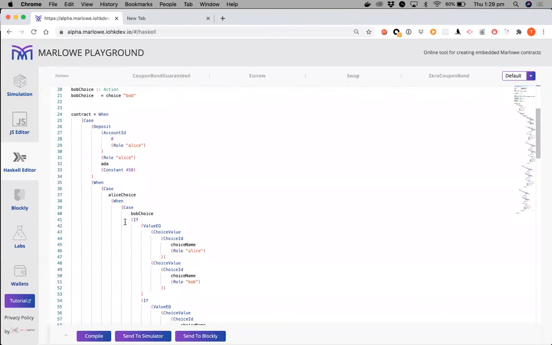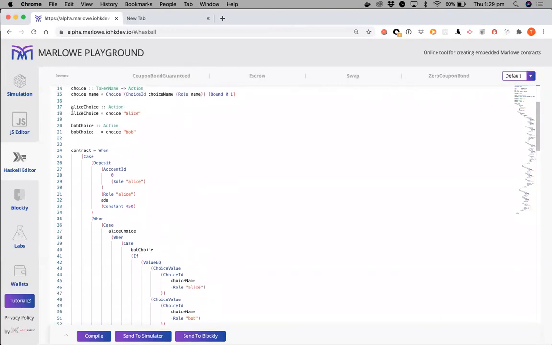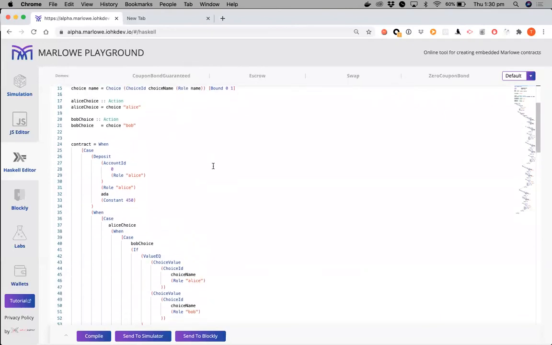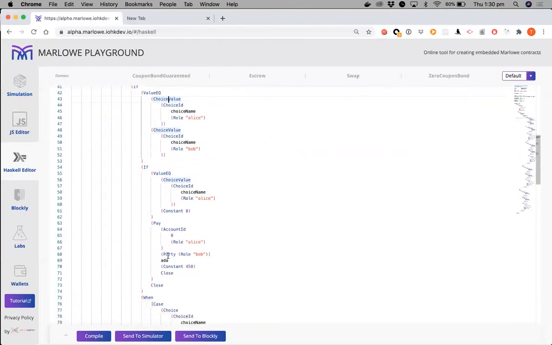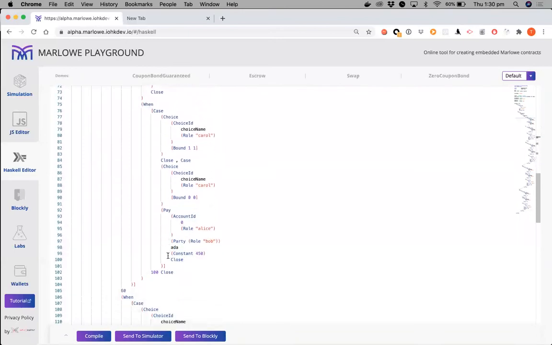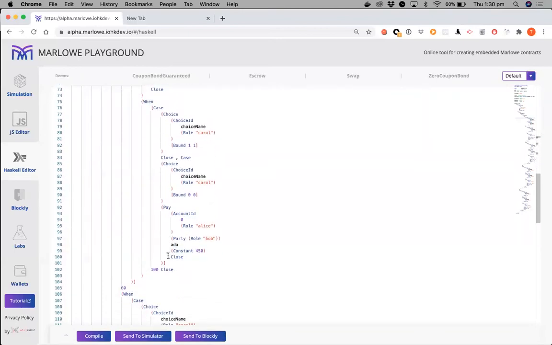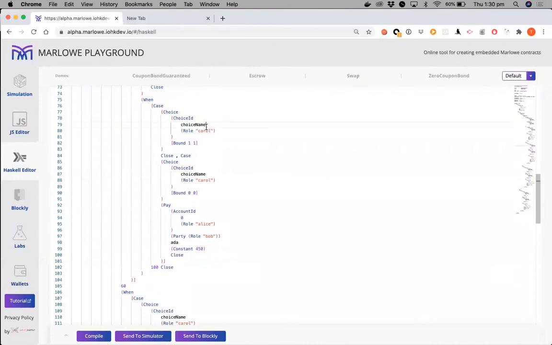Well, we're half finished, right? Because we have the choice actions. We're also going to have to look at these choice values. But before we do that, there is one more choice, which is Carol's here. But that one's a little bit different.